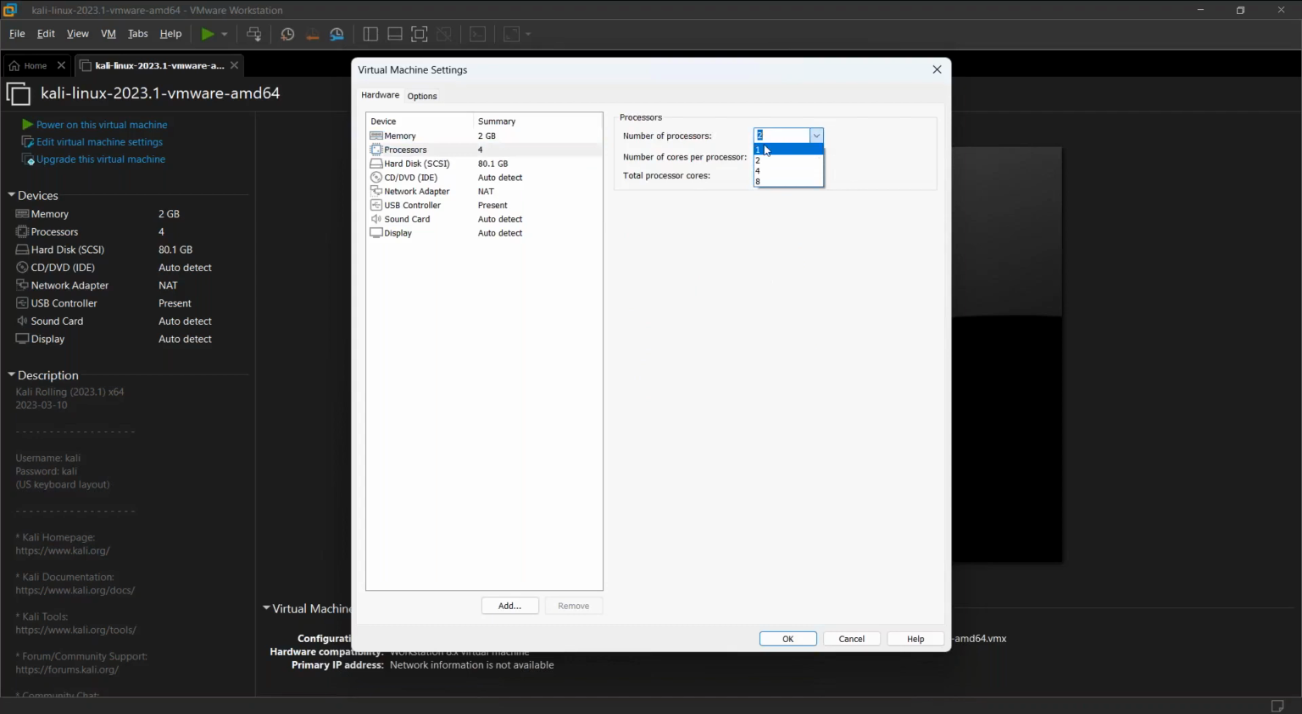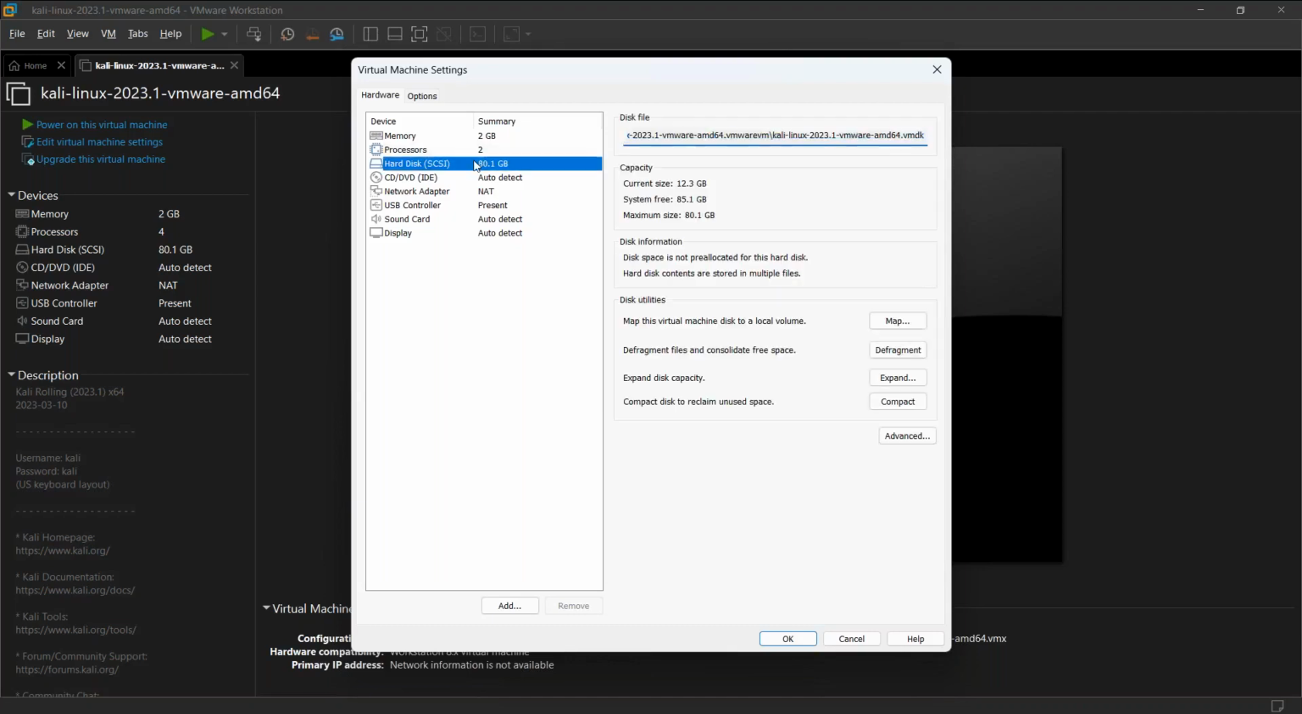So select one here and you can put 2 cores. Max to max. That's good enough. Hard disk, nothing to change here. By default it takes 80 GB as the maximum storage, and right now it is running on 12 GB. So the minimum amount of storage space required for Kali is 12 GB, guys.